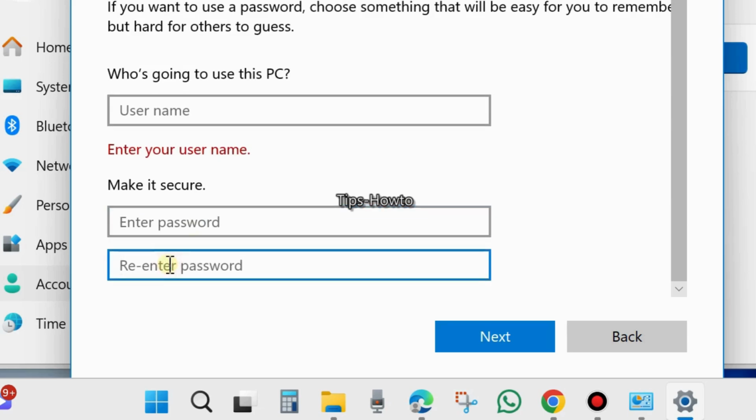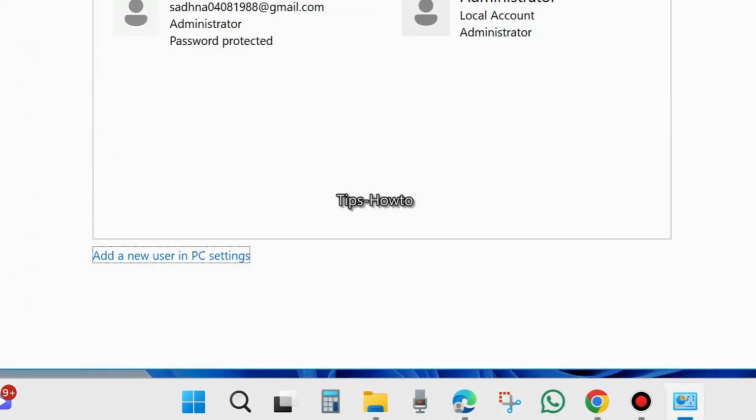Your new user account will now be created. So follow the on-screen instructions to complete the process. Click on Next and you will successfully create a new user account for your Windows 11 system. That's all.